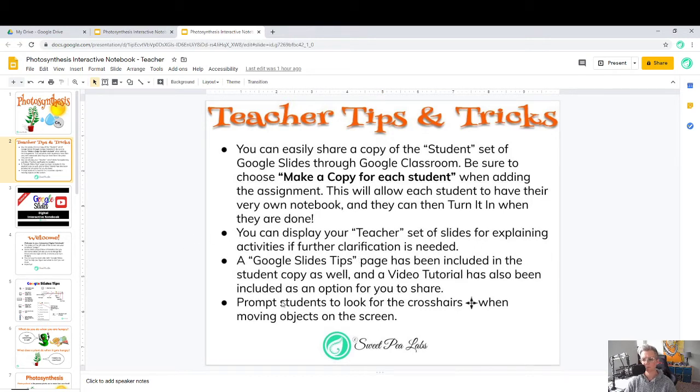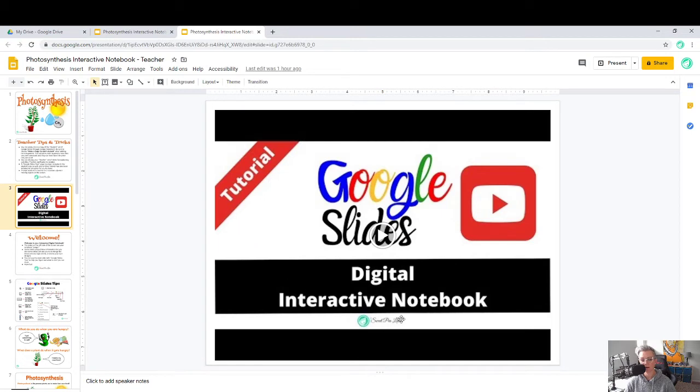I also ask you to prompt students to look for the crosshairs when moving objects on the screen, just so that they don't resize things, but I take care of that as well in the student copy. Here's the video I'm talking about that I've included for you. This is an optional video for you to show your students if you'd like. It's a tutorial on how to use Google Slides with digital interactive notebooks. So if you've used one of my notebooks before, you probably don't need this. This is kind of a one-time thing.